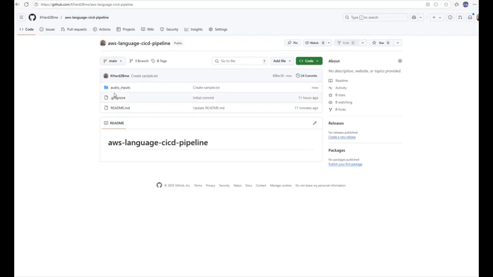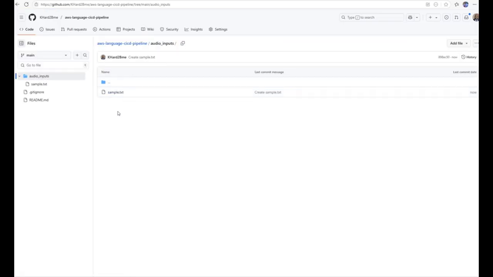Okay, so as you can see, we have an audio inputs folder. So now let's go ahead and put the MP3 file within this. And let's go into the folder again. Now we have to make sure a file stays within this folder. If I were to delete this, the folder would disappear or be deleted. So let's add a file, upload.